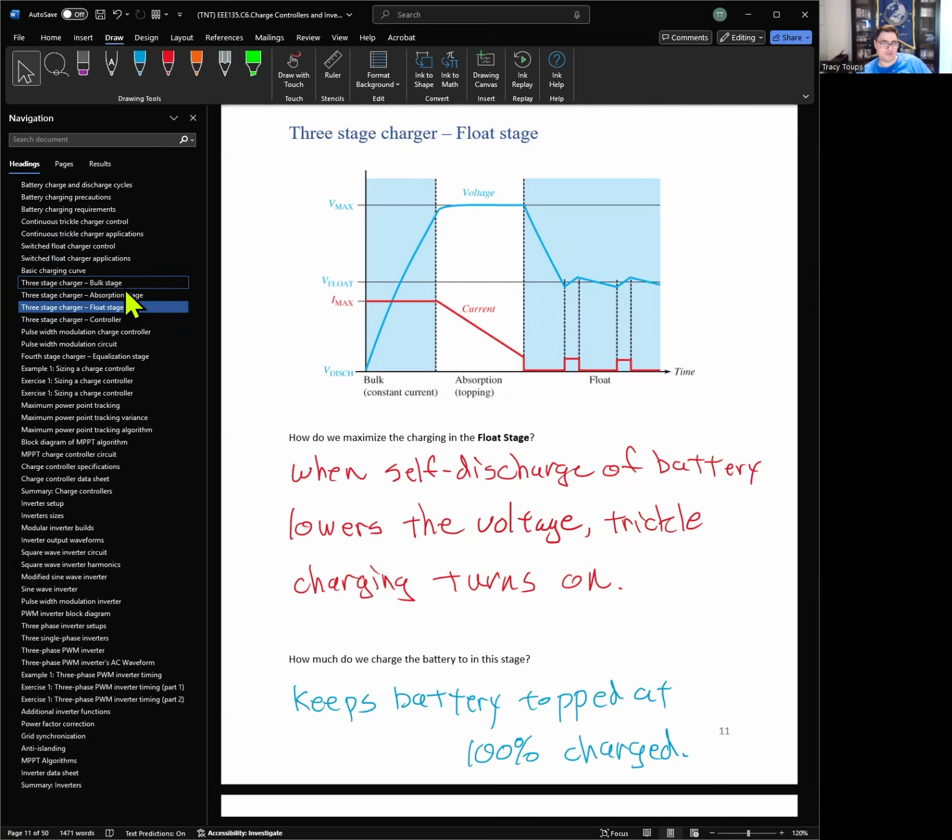It's the same thing as the switch float charger we did before. Okay, it's literally the switch float charger at the end. So how do we maximize the charging in the float charge stage? When the battery self-discharges and the battery voltage lowers a little bit, we could turn on our trickle charging mechanism and just pop in a little bit of current, just go from that 97% back to 100%, right? Basically, it keeps the battery topped out at 100% charge at all times, right?